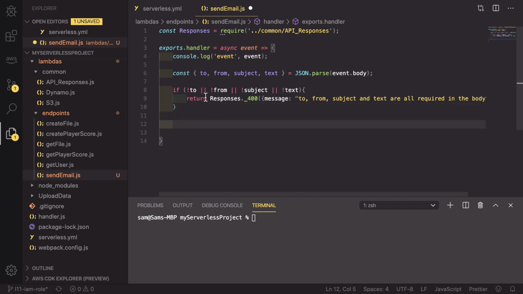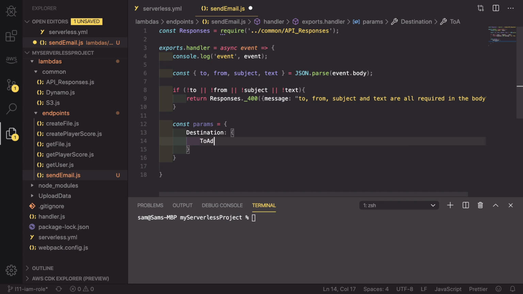Now that we know that we have all of the values, we can then create the parameters that we pass into the Amazon Simple Email Service. So const params is an object with a destination. This destination defines who we are sending it to, and so we have an array of to addresses. In our case, we're only sending it to one address, which is the to email address.